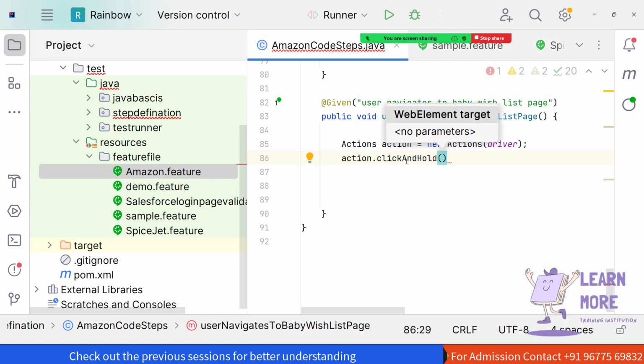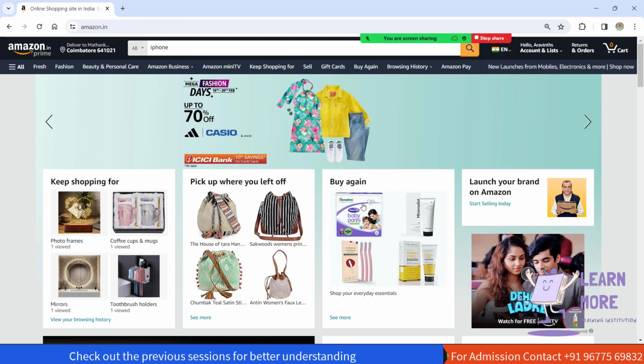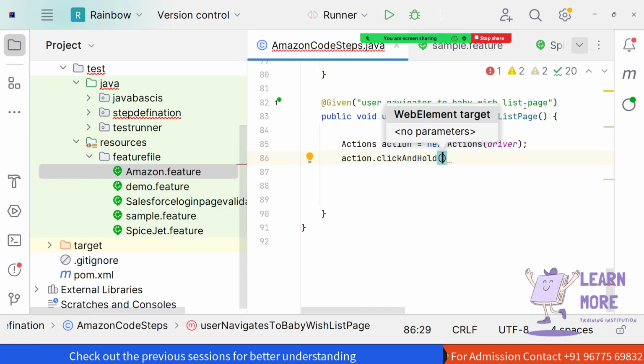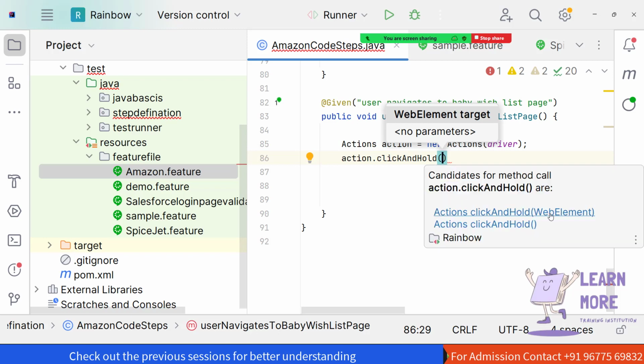The click and hold, in the sense that the mouse will hover over the specific field. So where do we need to hover over? We need to hover over anywhere inside this node, which is nothing but inside the account list. Which means if you see, if I use the method called click and hold, it is asking us to pass a parameter. So what kind of argument do we need to pass? We need to pass a web element.